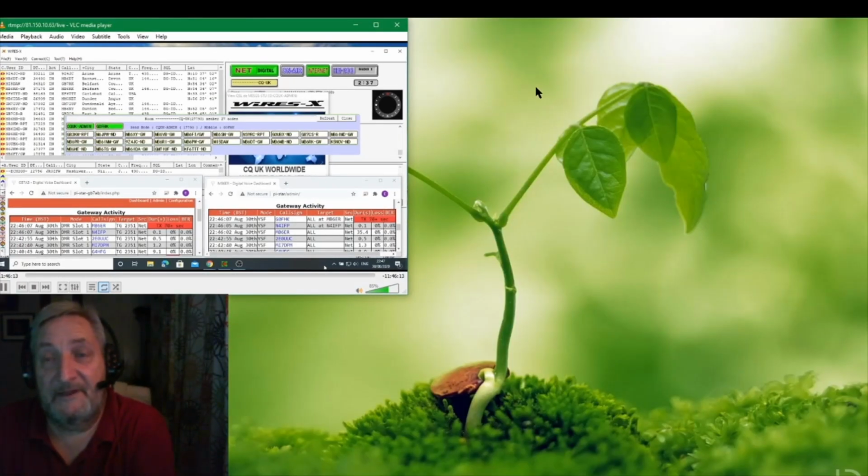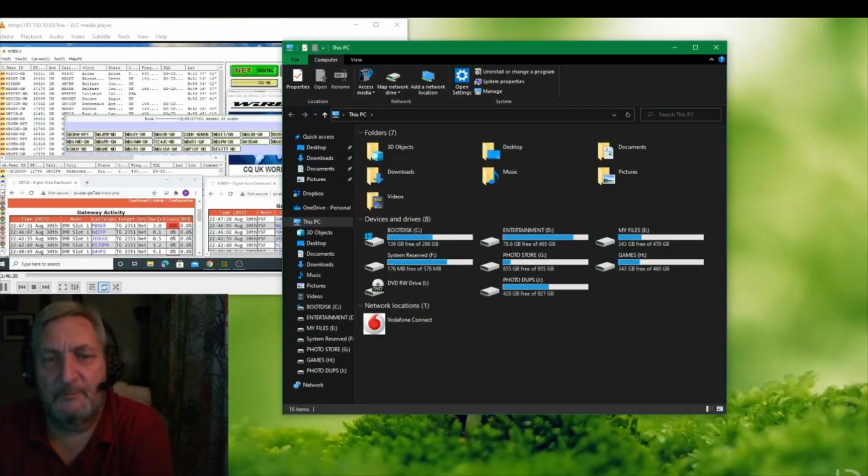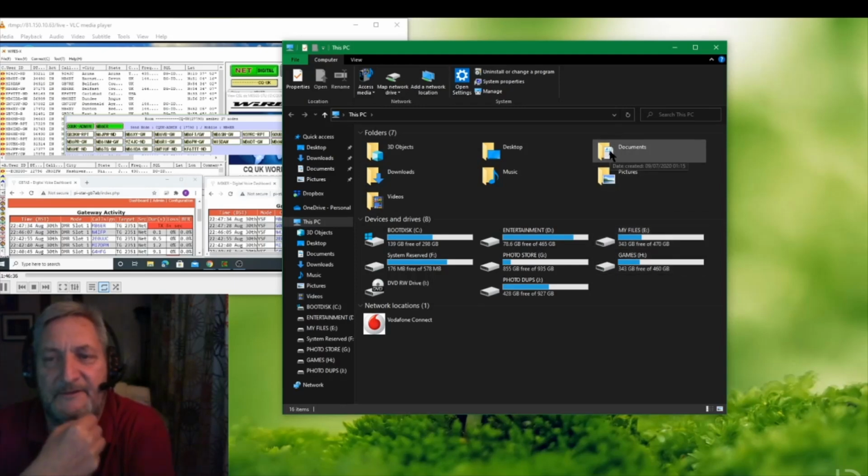So it's a very stable link. I've been using it all day on DMR, and this is how to do it. So first of all, where is the config file held? On a Windows machine, that file will be in documents. So if you open your PC, Windows 10 puts it into the documents folder.